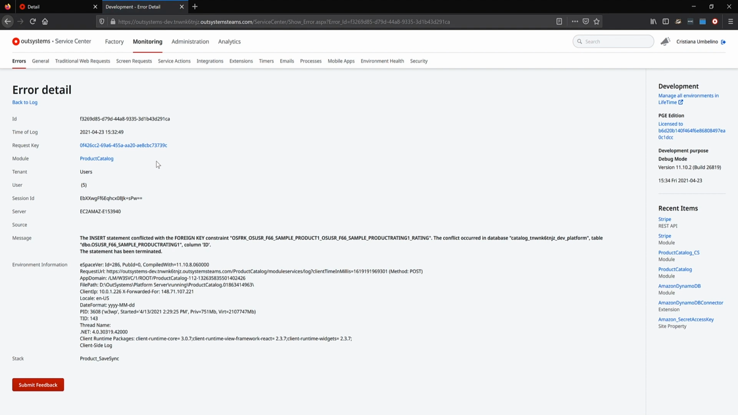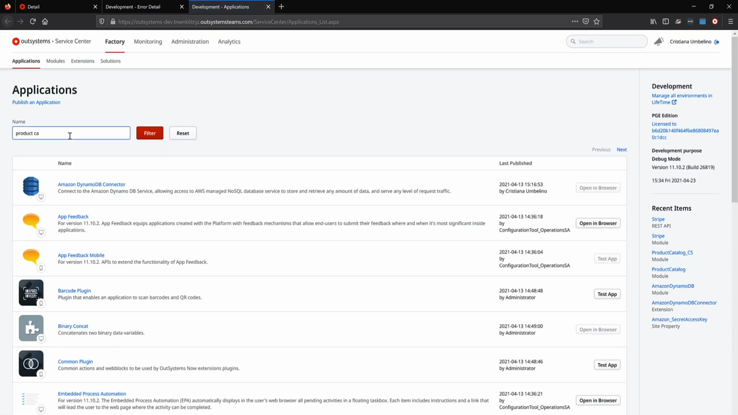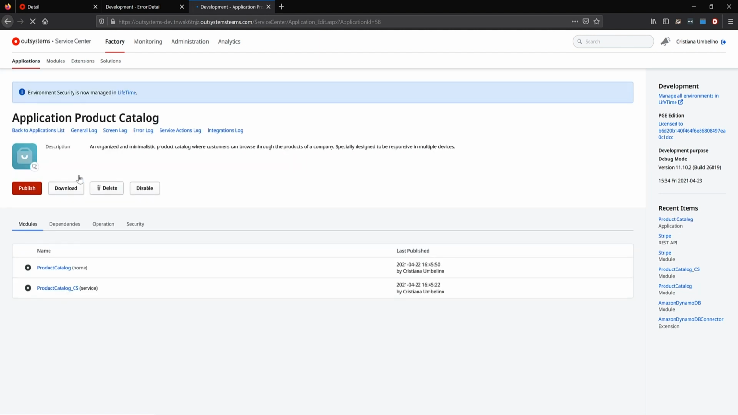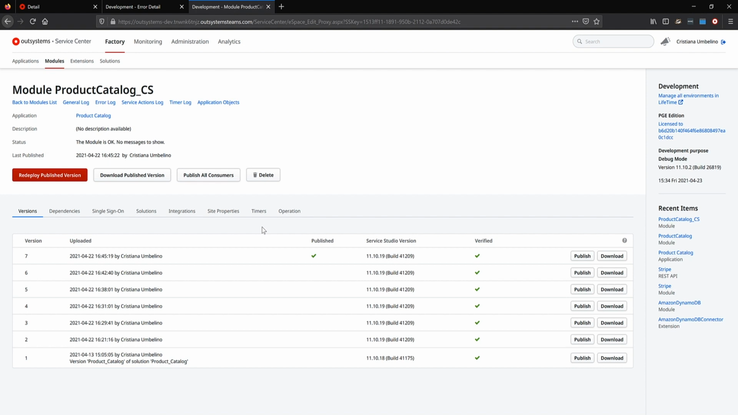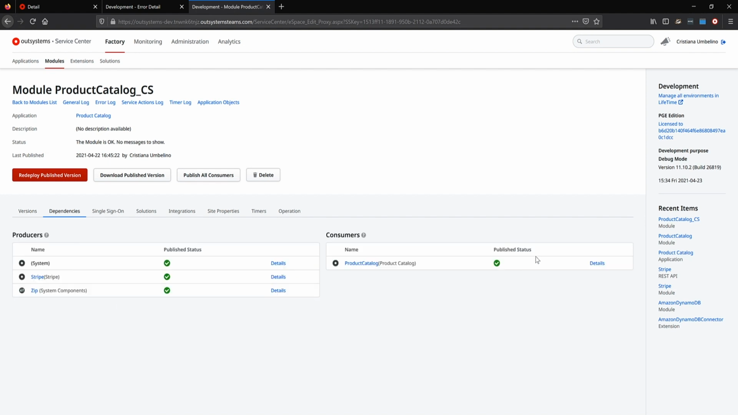And before I go into this, I want to do something first. So in the factory section, if I search for product catalog and open the detail of this, I just want to check if my dependencies are okay. So open one module, check the dependencies part, and it seems that everything is okay. So no errors in dependencies. Let me check the product catalog CS, where the database part is, and check if everything's okay. Yeah, so I don't think the problem is with dependencies. The code is refreshed with all the consumers and producers. Let's go back to the error.